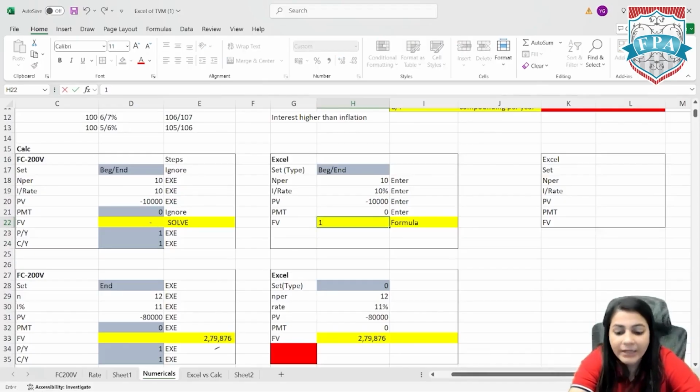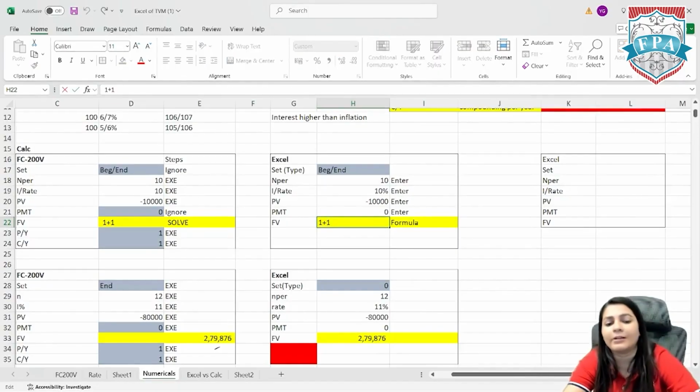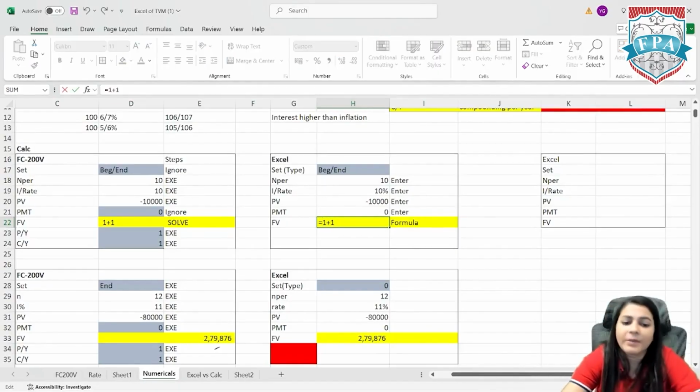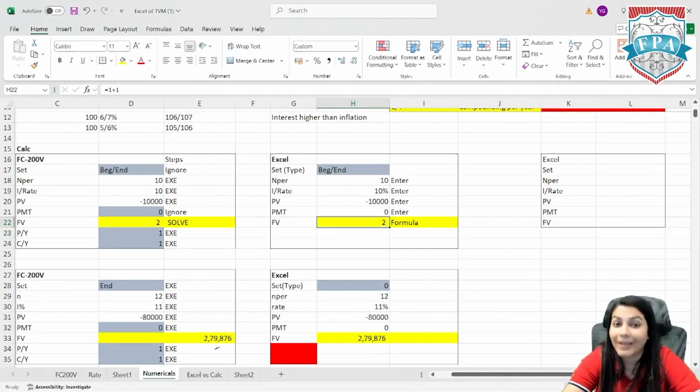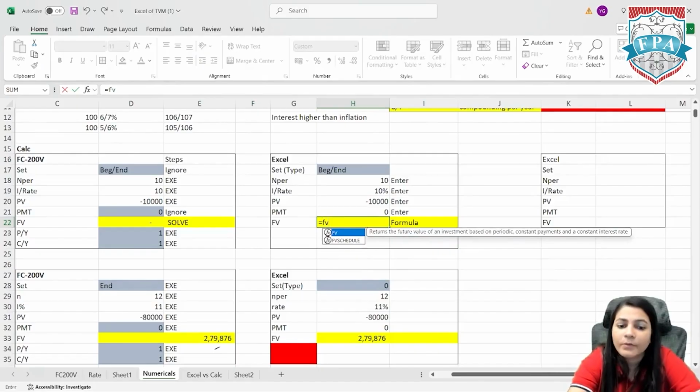If you just directly type 1 plus 1 and you don't put equal to, it will not calculate. Excel will not calculate. You have to first type equal to, then do 1 plus 1, and it will calculate. So, we have to use the formula equal to FV, F for future, V for value. Future value. You see here FV, which is in blue. Double click on that.